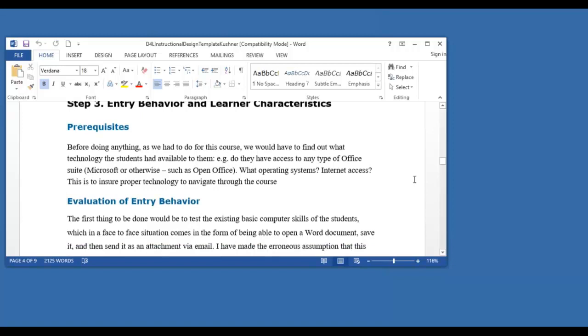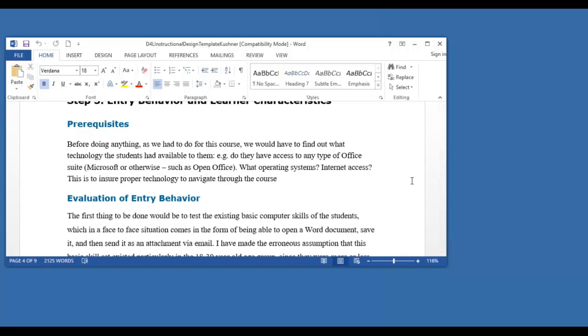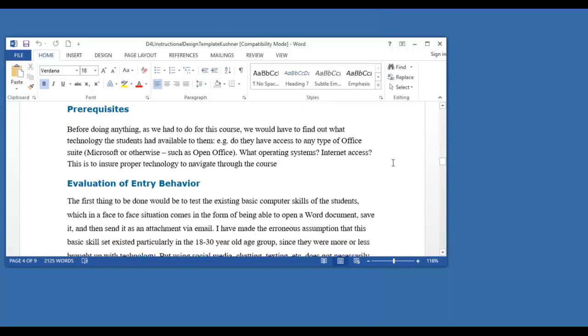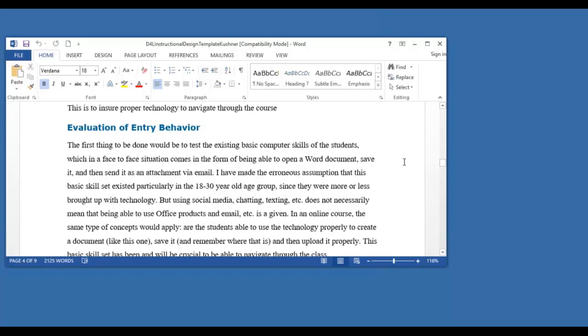And of course, the first thing you'd have to find out is what kind of technology they're using, like we had to do for the Design for Learning course, what's their operating system, and so forth. But then the next thing I do is find out what their basic skills are using a computer. When I first started teaching in 2009, I had an erroneous assumption that people knew how to use technology, that they knew how to use Word programs, that they knew how to do attachments, most importantly. In face-to-face and in this situation, they would have to be able to do attachments and know how to open up a Word document and save it. A lot of you are in an academic institution, so maybe a lot of the students you came across didn't have that issue.